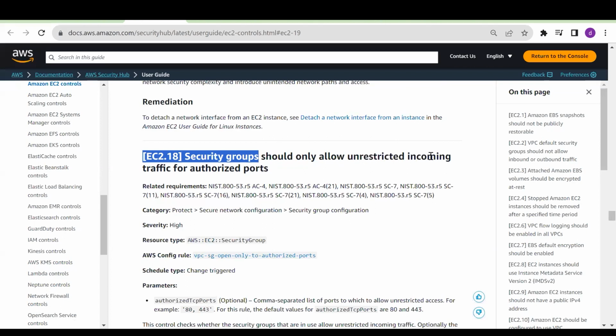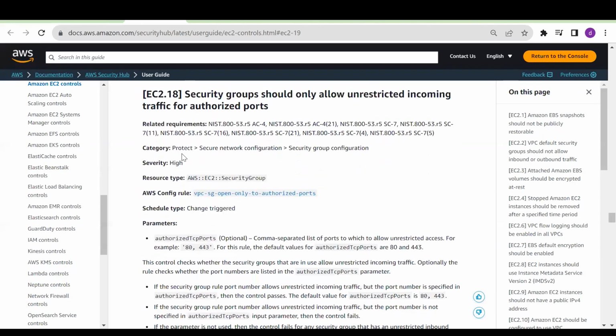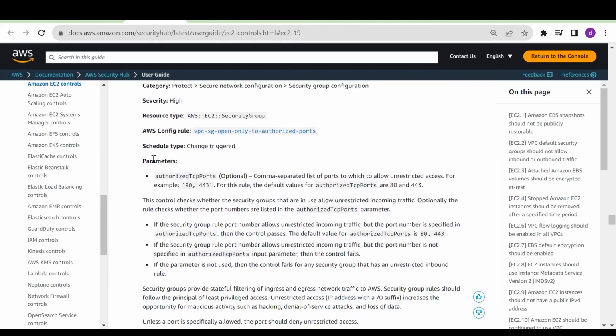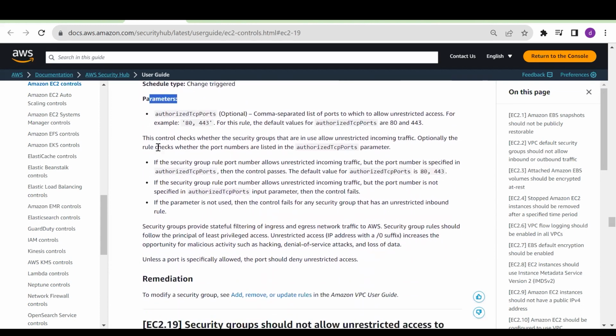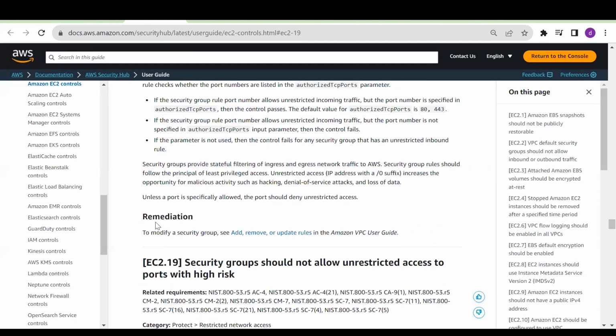EC2 should not allow unrestricted incoming traffic for authorized ports. Okay, see, what is the risk? Severity will be high risk. Resource type is security group. Come down, the parameters are not shown here. You can read everything and understand it. Here you can see the remediation: to modify security group rules, see Add rules in the VPC user guide. This is the remediation, so click on this one.